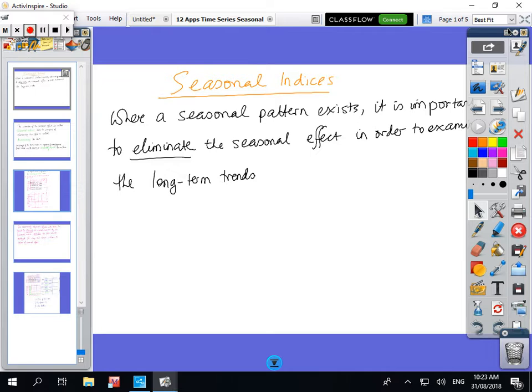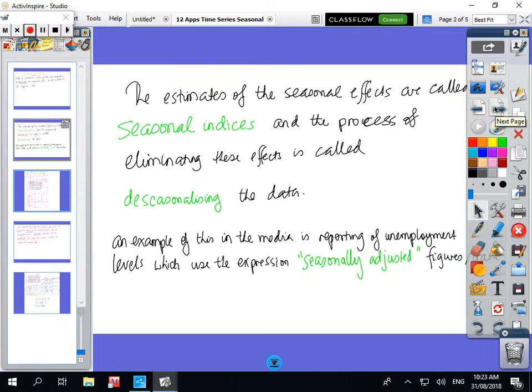Okay, copy that, come across. So the estimates of the seasonal effects are called seasonal indices, and the process of eliminating these effects is called de-seasonalizing.